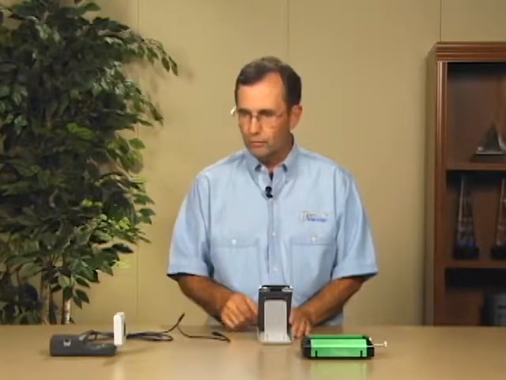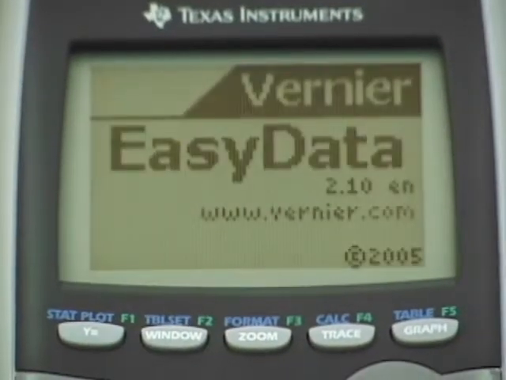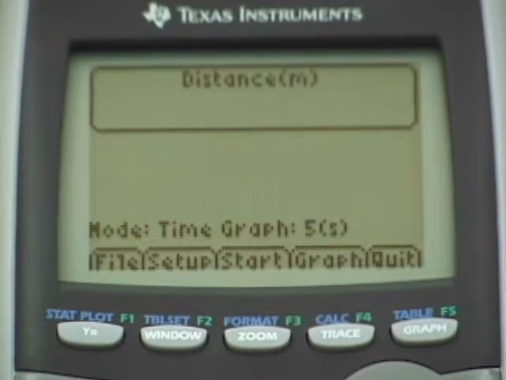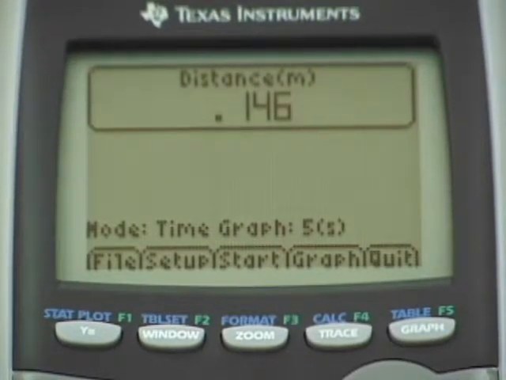All you have to do in the case of this situation with this equipment is to connect the TI-84 Plus and the CBR2, wake the calculator up, start the EasyData application, and identify the motion detector. Now let's take a look at this screen.